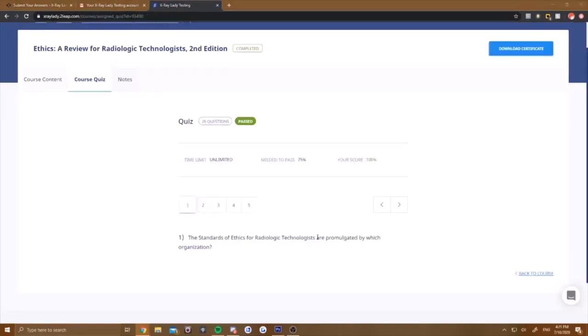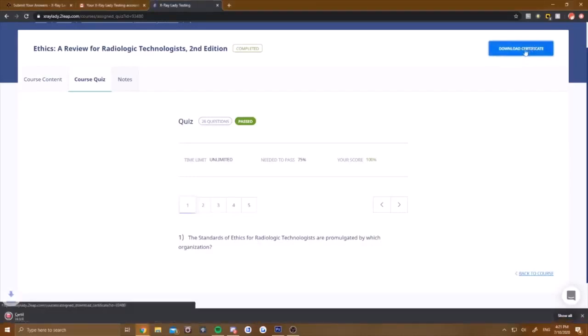When you finish your quiz, you will see a button in the top right-hand corner that says Download Certificate. And if you have not passed the test, please contact our office at 502-425-0651 so that we can assist you with that. So go ahead and click Download Certificate.